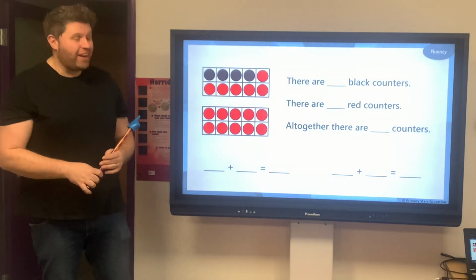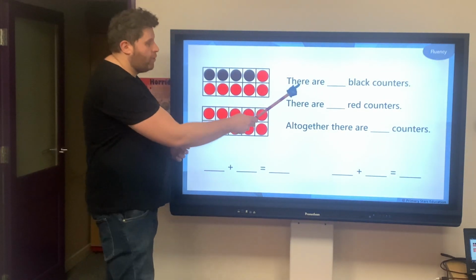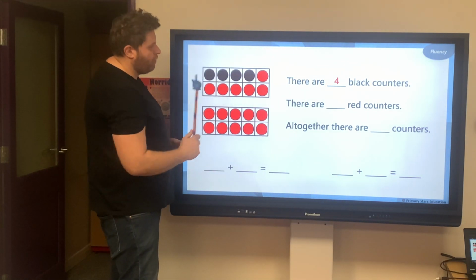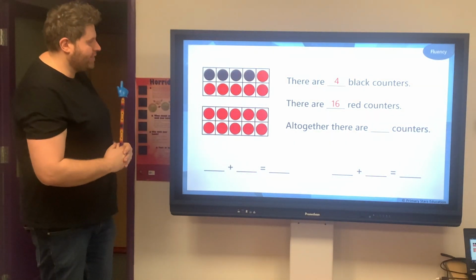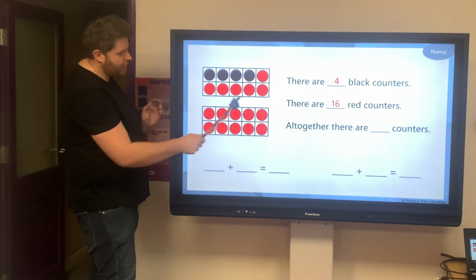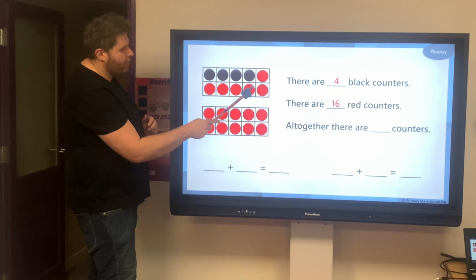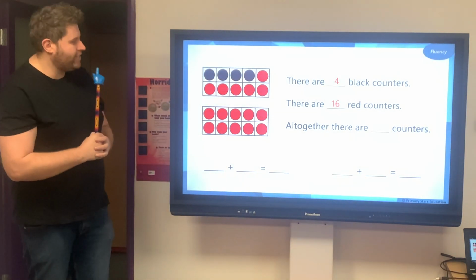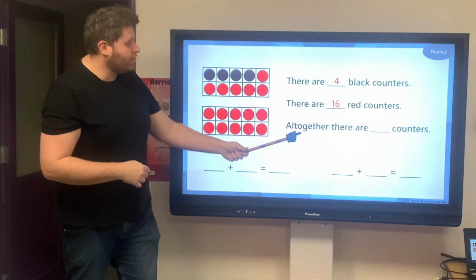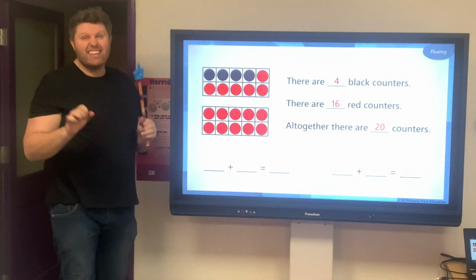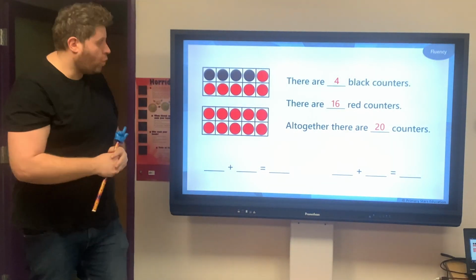Okay, how did we get on? Let's have a look. We should have put there are 4 black counters, 1, 2, 3, 4, and there are 16 red counters. We've got 10 in this square, another 5 there, so 10 add 5 is 15, 15 add 1 is 16. Well done. So altogether there are 20 counters because we still have 10 here, 10 there, 10 add 10 is 20.